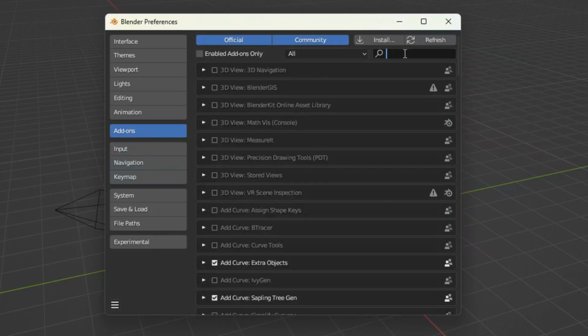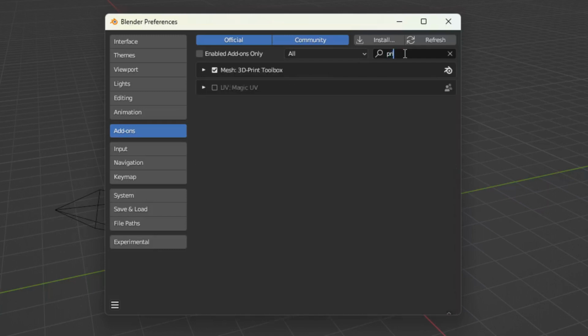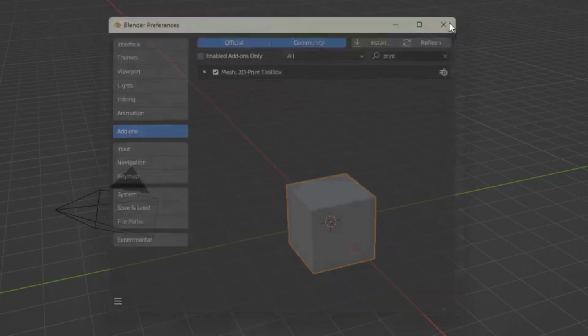For the print toolbox for 3D printing, type in print and make sure you leave the mesh 3D print toolbox ticked. If it's not ticked, tick it, check it. Okay.